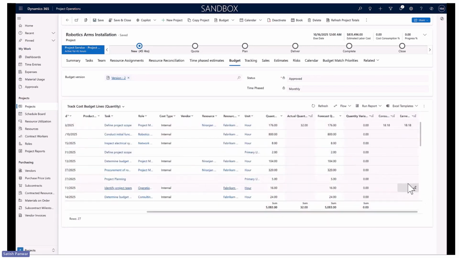Yeah, this is a good time to talk about the two columns which I just mentioned before: consumption percentage and progress. You could see out of 176 hours, I consumed 32 hours, and it is aligning to the forecasted quantity as well. That means I have consumed 18% of the total quantity, and I also achieved 18% of earned progress as well.